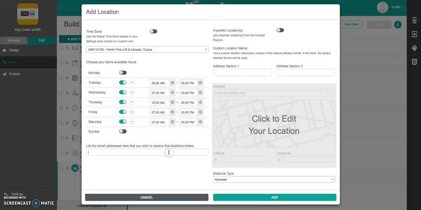Next, you're going to want to add the email addresses that you wish to receive this location's orders. So for this example, we'll just put my business at Gmail.